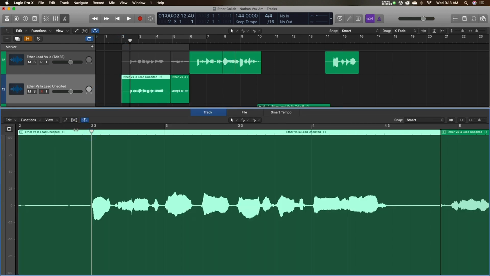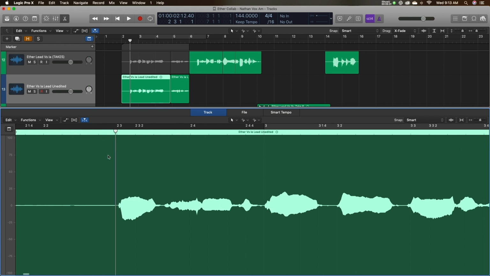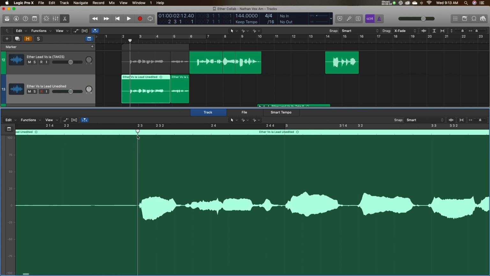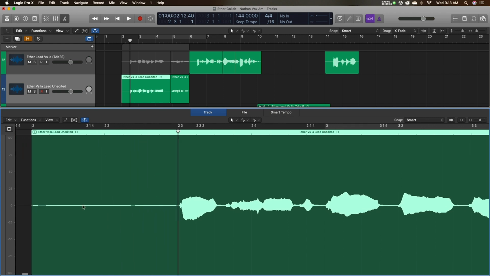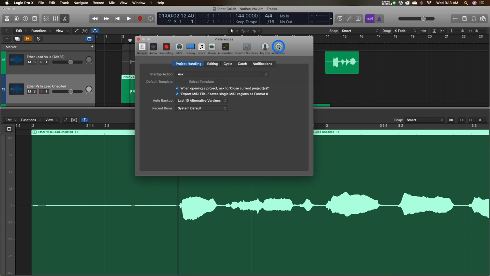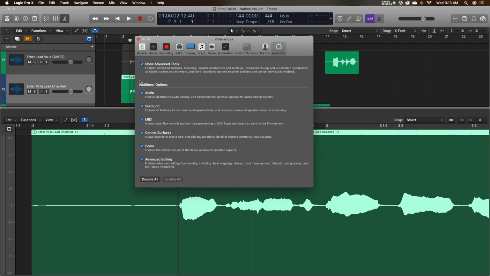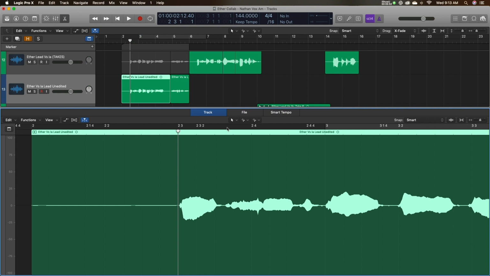I'm going to show you two different ways you can edit. One is you can edit without Flex Pitch. The first thing we want to do is start trimming some things. So you're going to want to make sure you have advanced editing enabled. The way you can do that is click Command, comma, go to advanced, and show advanced tools, and then enable advanced editing as well. So if you do not have that enabled, you'll want to enable that. That's going to make it so you've got multiple tools you can see here.